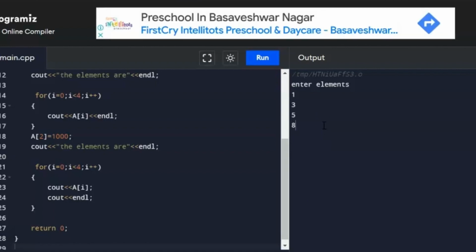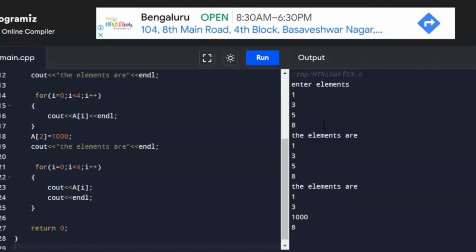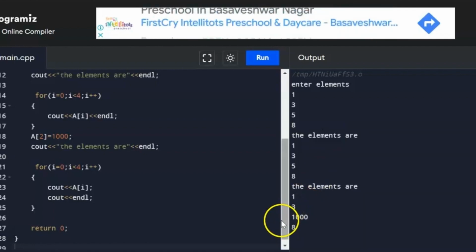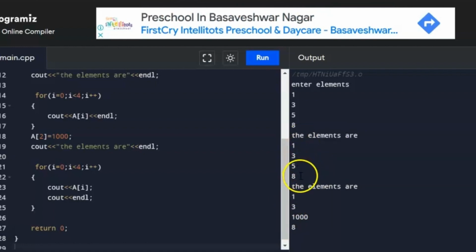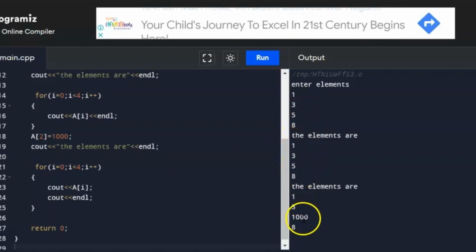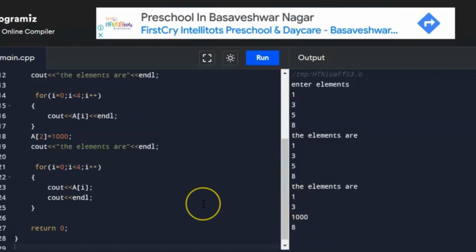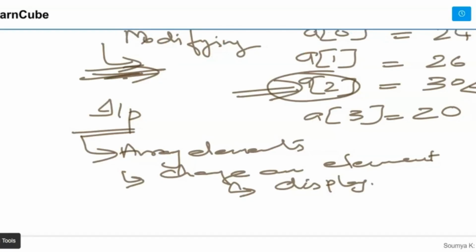So 1358. So this time 5 also should be changed. First thing is displaying of the message and then change the value. Here you can see the message is displayed as such, the values are displayed in front of you, and here you can see the value is again changed to 1000. So this is modifying of your array element.